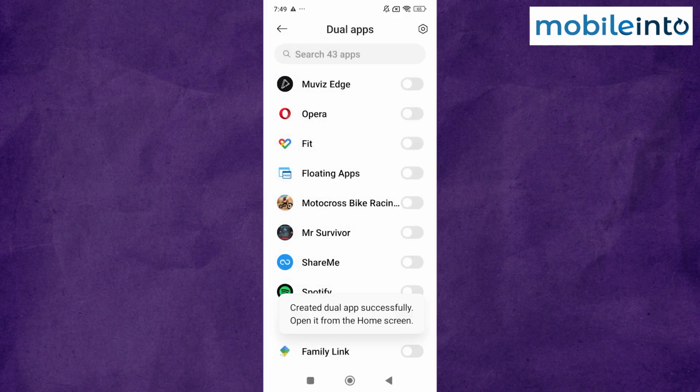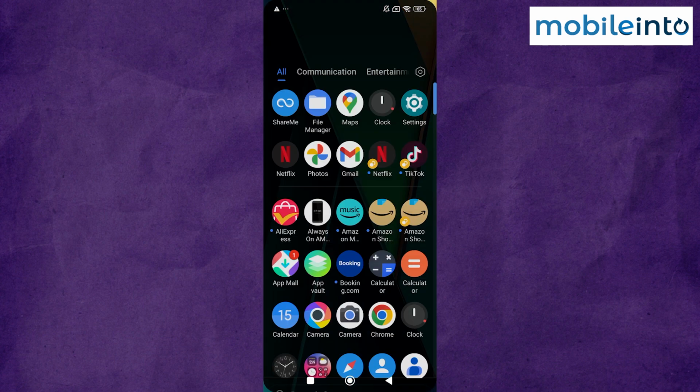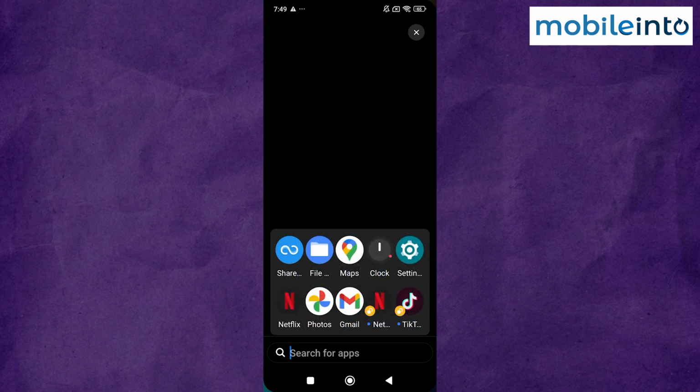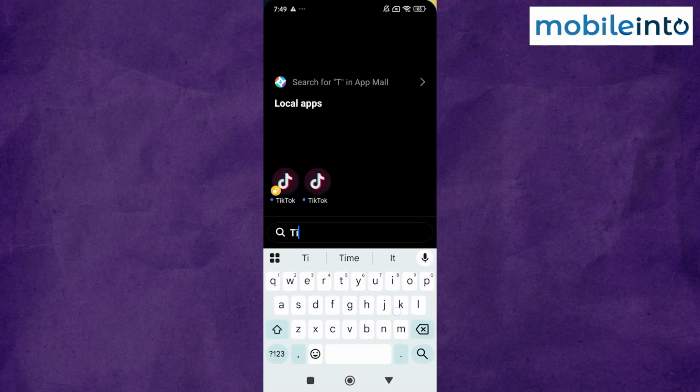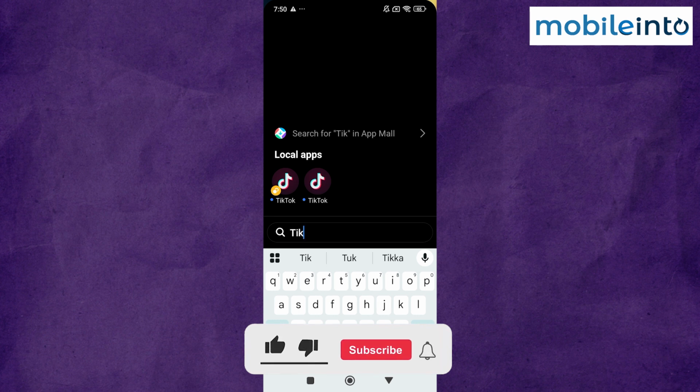Just like that. Now if you go to your home screen and open the app drawer, now as you can see we have successfully created a clone of this app. And as you can see there is an icon at the bottom left corner of the cloned app to indicate that this is the cloned version of the original app. And this is how you can clone apps on the Poco C75.